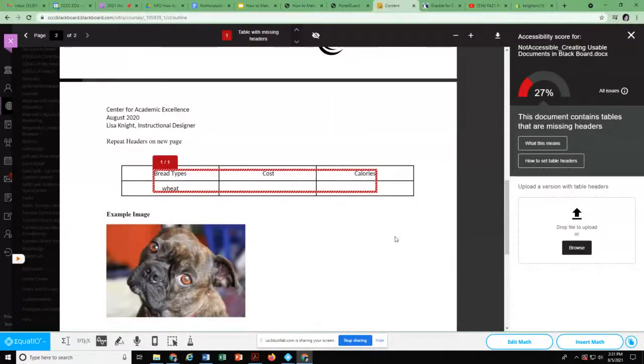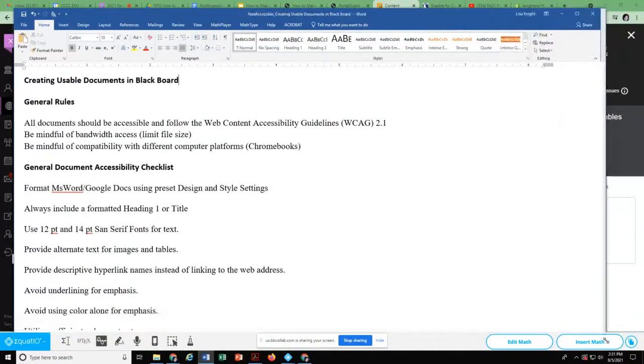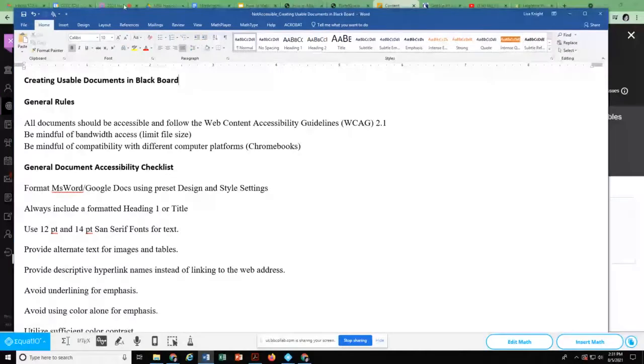So what I'm going to do is demonstrate to you how to use that accessibility checker. So you've got Ally that gives you a brief evaluation of what's wrong with the document, and it tells you how to fix everything. Or you can use your accessibility checker. So everybody should be able to see my Word document here. Hopefully you can.